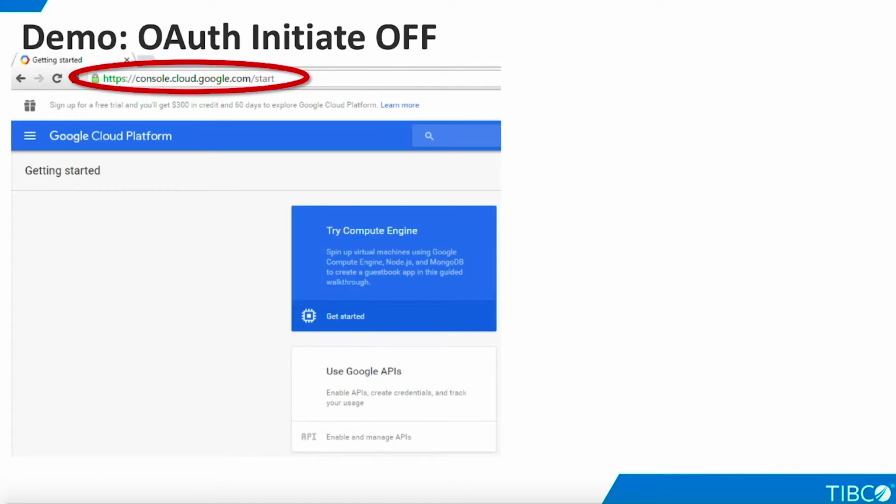We'll begin by using the simplest OAuth initiation mode, which TDV calls OFF. In this mode, we only need to supply TDV with an authorization token. However, we'll take a look at how to use the Google Cloud Console to do some basic setup that we'll need for all of the OAuth initiation modes.